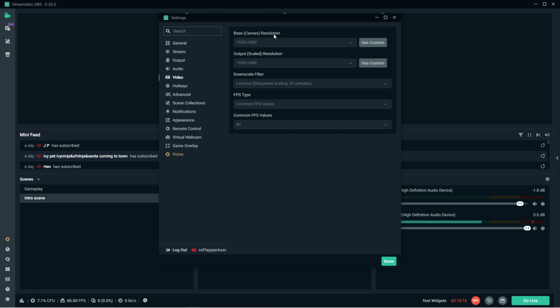Your base canvas resolution is what your output resolution is from your monitor. If you're playing a game in 1920 by 1080, set that here. If you're playing in 1440, change it here. Now your output is what people are going to see on your stream. 720. It should drop down, but I'm recording so I can't. Drop down the tab, select 1280 by 720, and that's it.